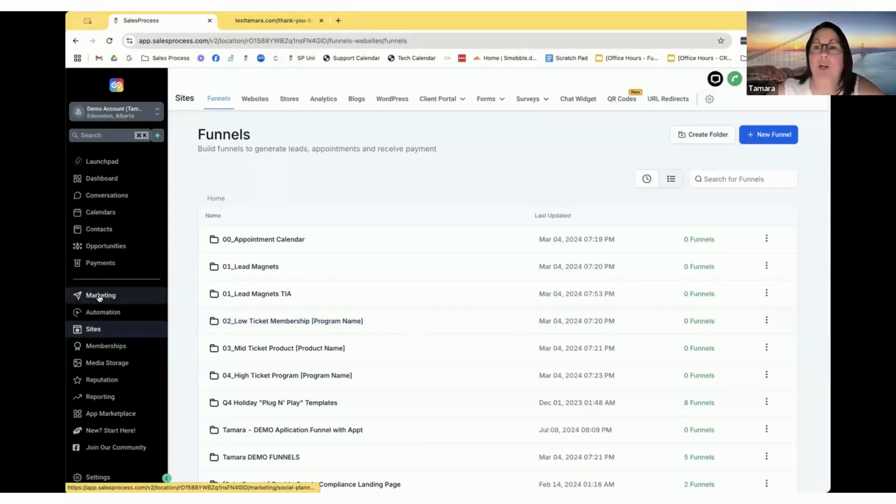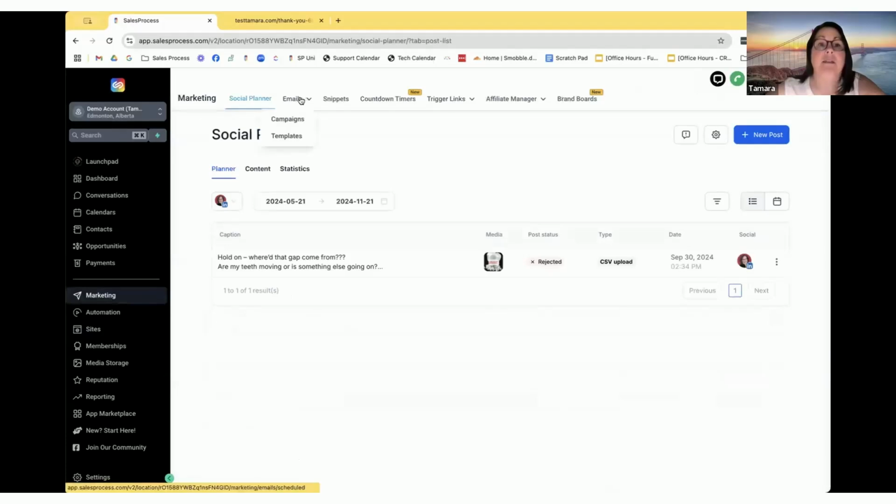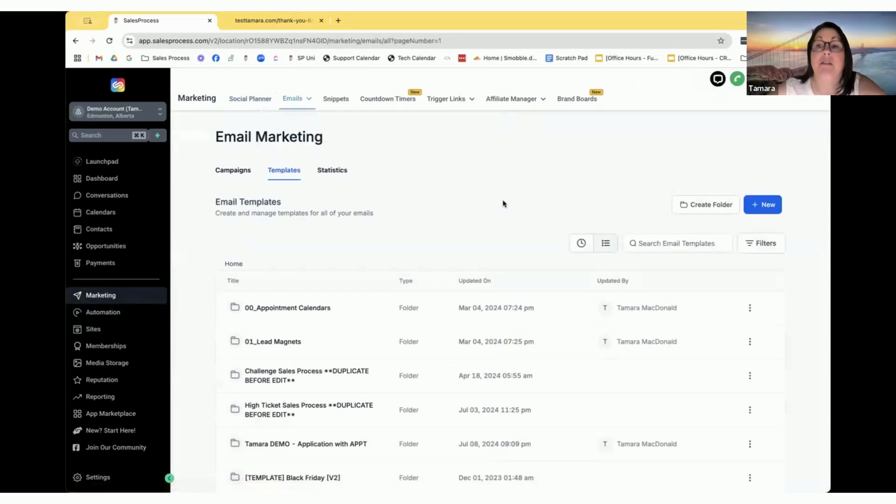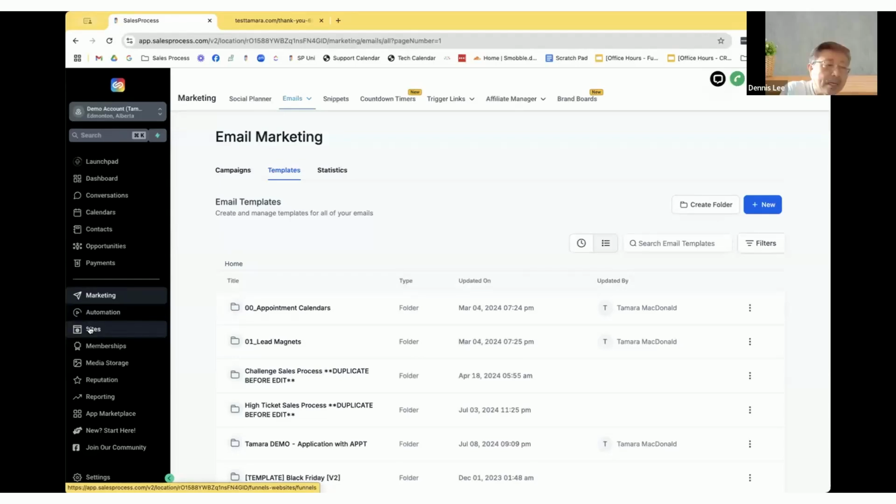In your Sales Process account, you have a section called marketing. Here is where you would build out your email templates. If you see marketing here and then go up to the top, there are more menus. You're going to go to emails, and in your templates you can build out your email template with your messages. You would just create a new email template, and that's where you could put your link for them to register. So it would have to lead back to another funnel for a registration funnel, right? You'd have to build a registration funnel for them to register for the demonstration.